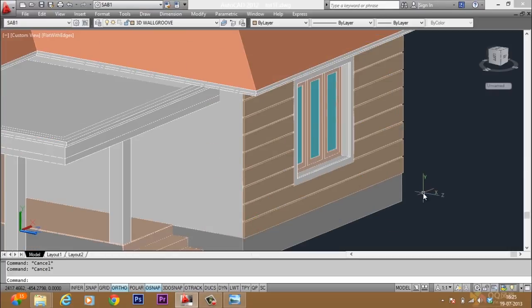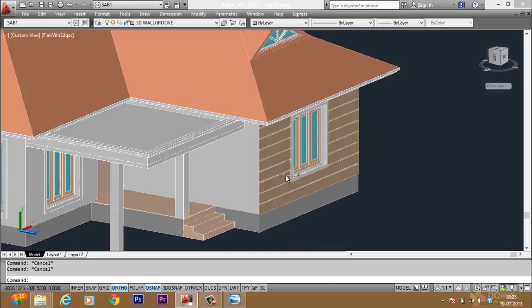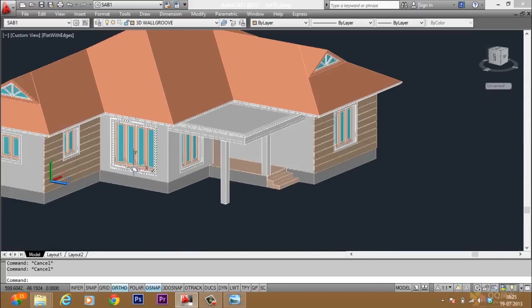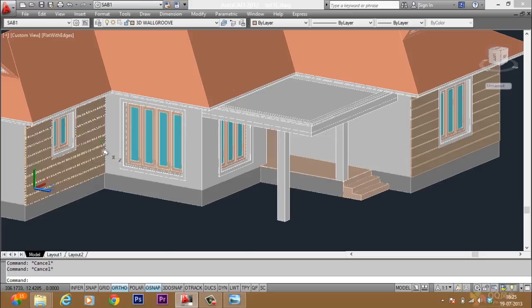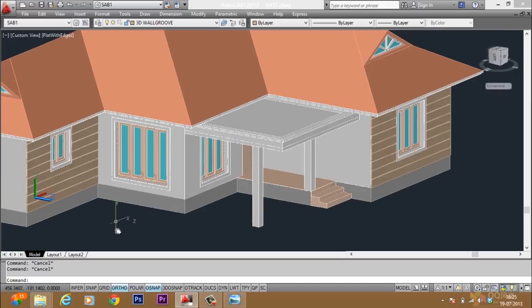You can repeat the same sequence of steps on any wall face on this model to get the same effect. Here I have repeated the same sequence of steps, so you have got a similar plastering effect here. Okay, so this is how you make a plastering groove.